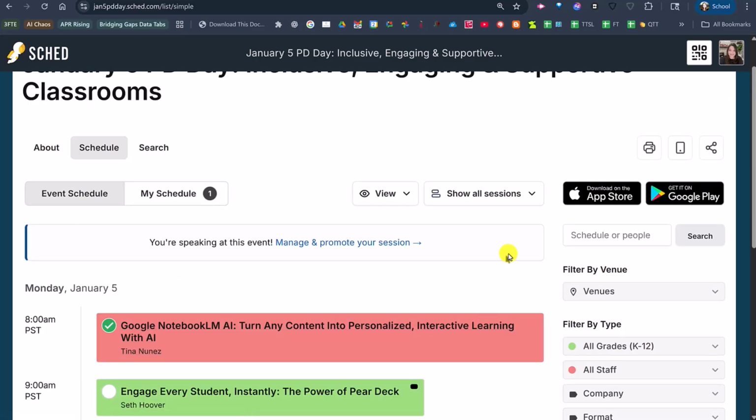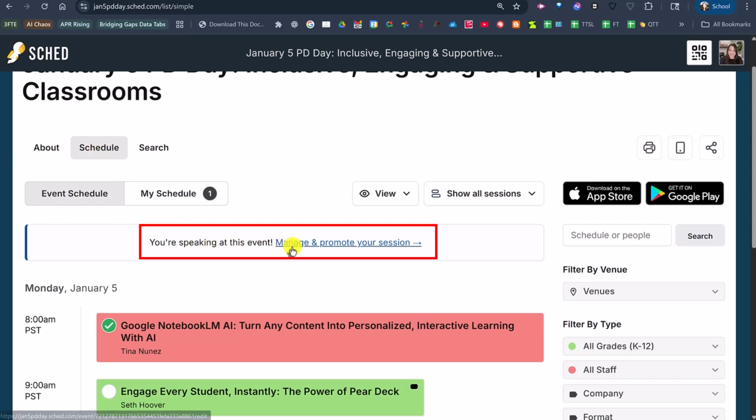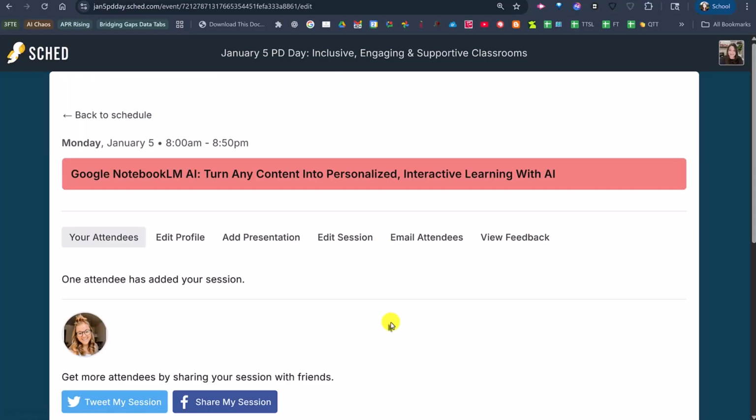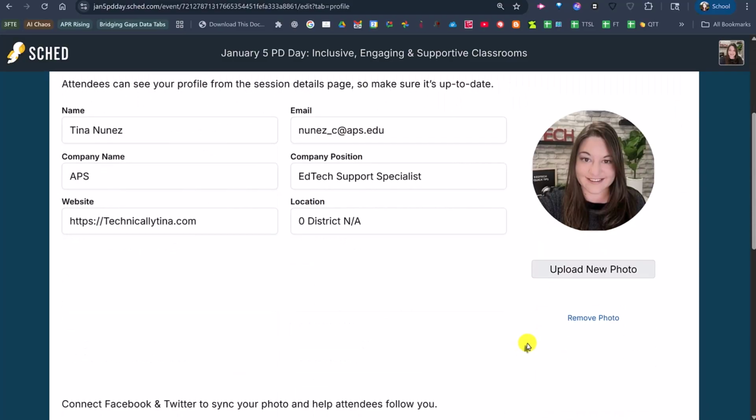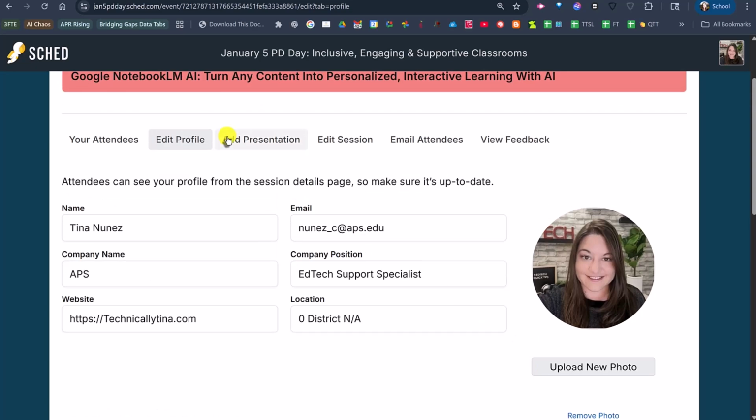Now let's talk about how you manage your session from within the Sched space. Inside schedule, you're going to notice that there is a link that says manage and promote your sessions. Once you click on that link, it's going to have the title of whatever session you are a speaker for, and you're going to have some actionable items here in this menu. On the first one, this is where you can see all of your attendees. Please be mindful that some attendees may show that they are private accounts, depending on how they have set up their Sched accounts. Here is where you can further edit your profile if you want to make some changes.